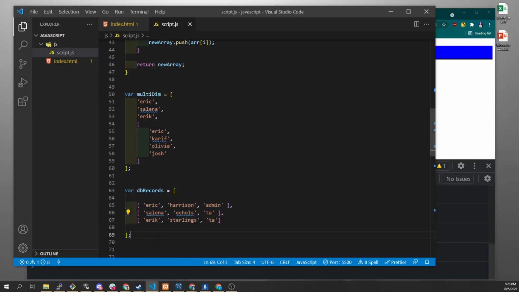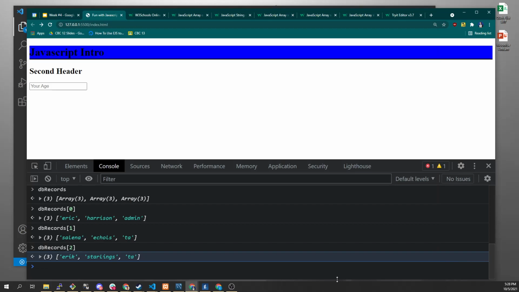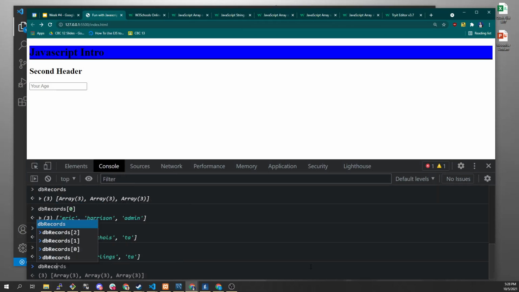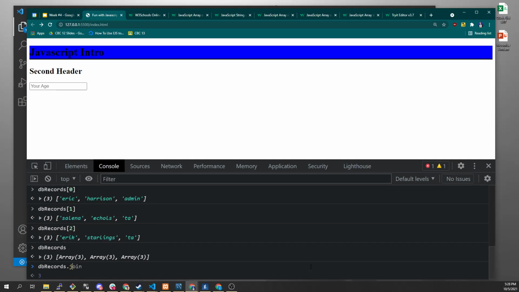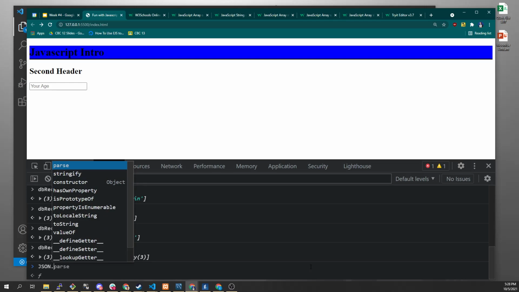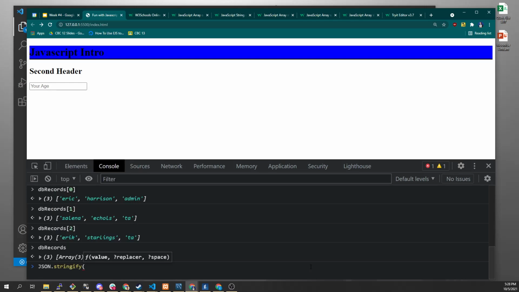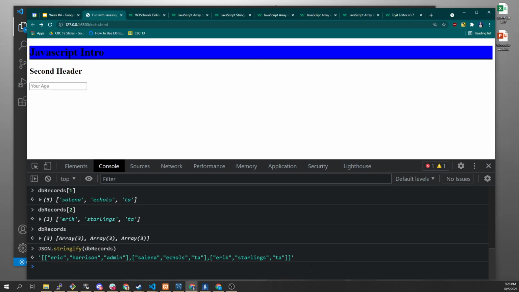Right? So this might be a JSON encoded record. If we look at the DB records, it's JSON.encode, JSON.stringify DB records, right? So you're going to get the server sending you a value like this on the back end, and we're going to capture it on the front end and say JSON.parse, right? Turn this string into a JavaScript object that we can then use.